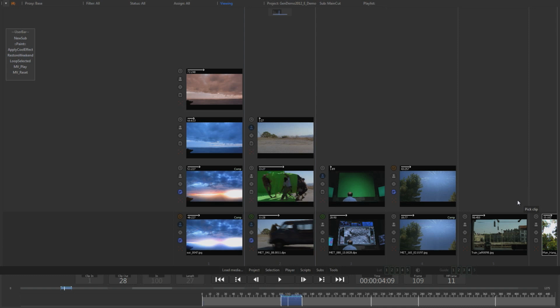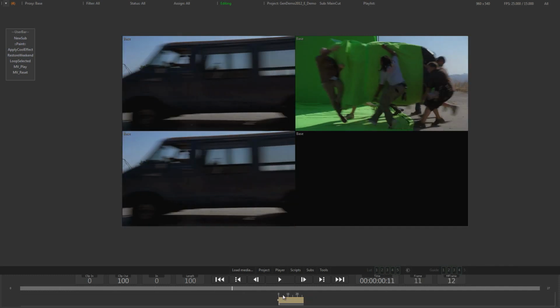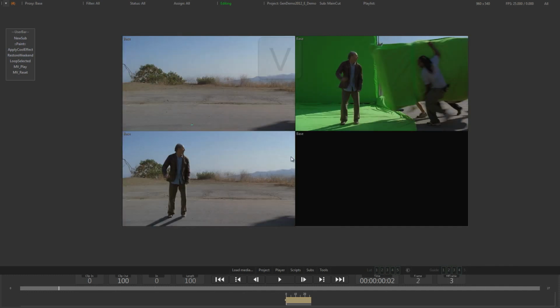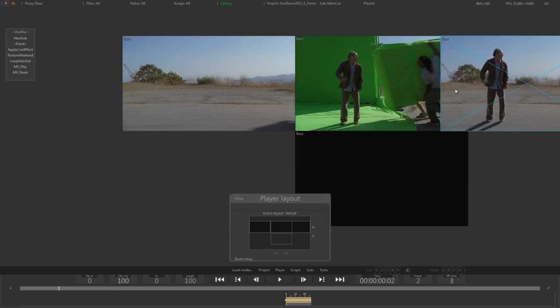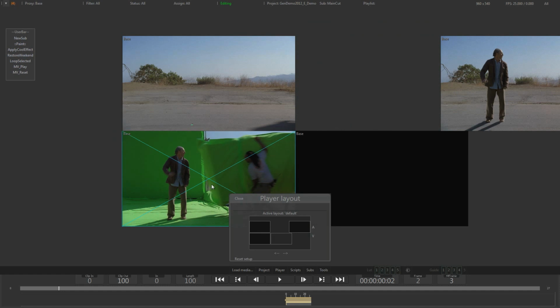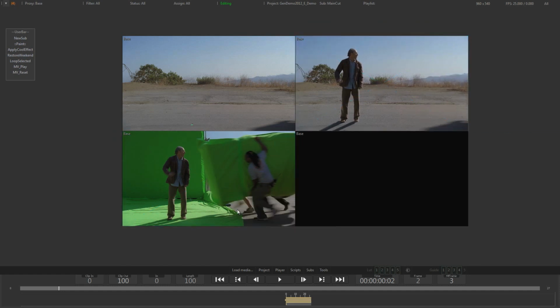To do so, select the clips that you want to view and click on MV for multi-view play in the user bar. The selected clips are now displayed in a grid style for convenient comparison. Press V to bring up the player layout and rearrange the position of your clips. Two clips can even be stacked on top of each other in order to slice between them.